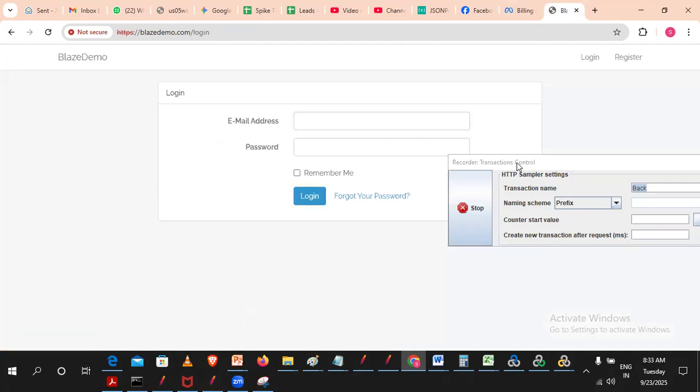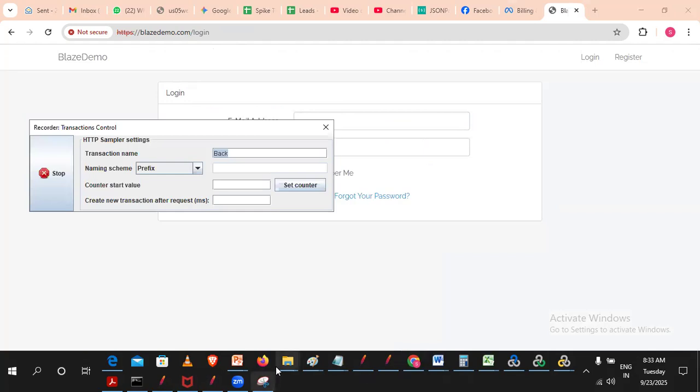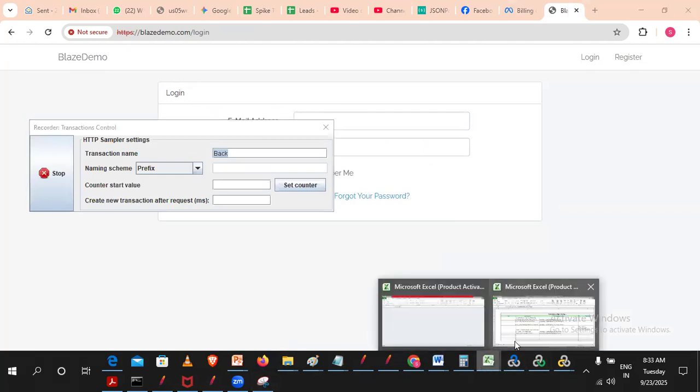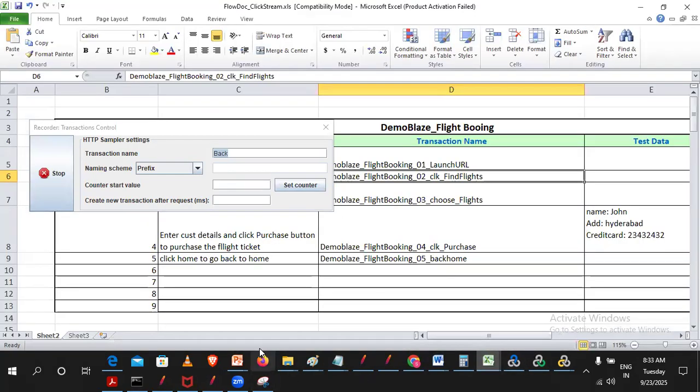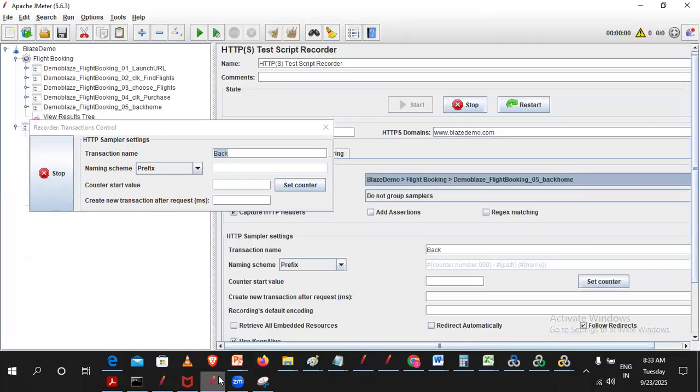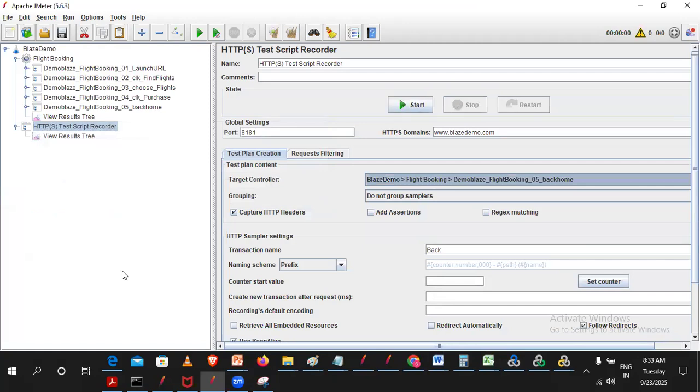We have completed our scenario, right? I have completed all this. This scenario I have completed, then simply click on this stop button. Click on this stop button. Your recording will be stopped.